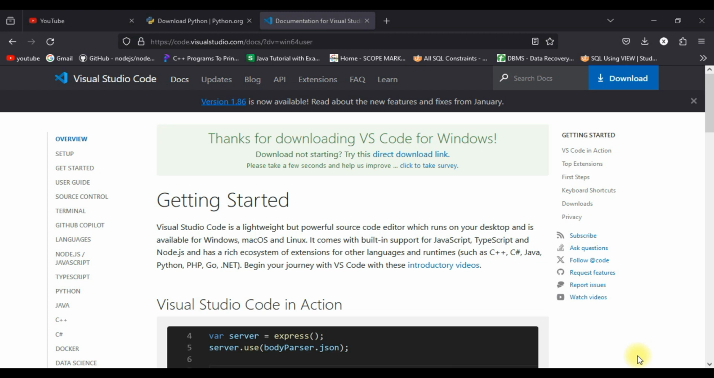So hello guys. In the previous video we installed Visual Studio Code and set up the Python extension in Visual Studio Code. In this video we are going to write the hello world program. Basically, this will test the Python we previously installed and the code editor we just installed.